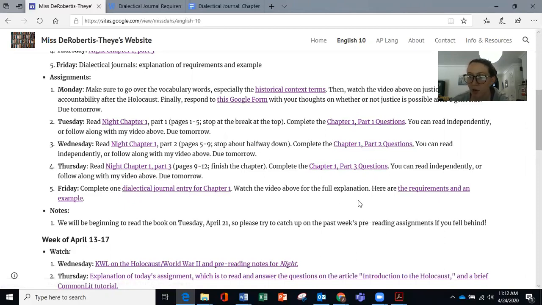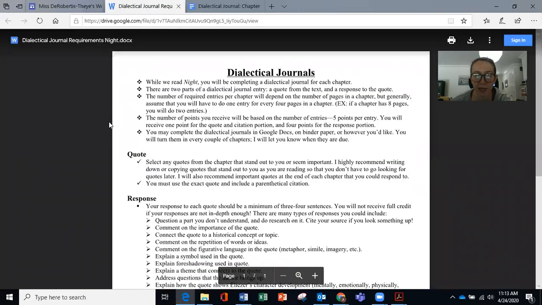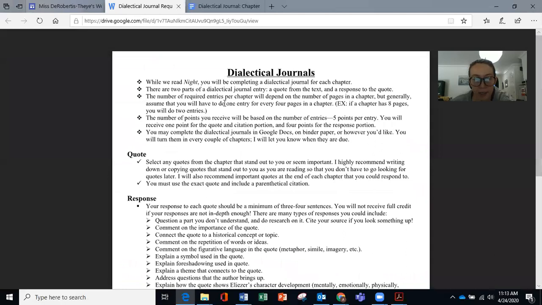Okay, so first I will go over the requirements and then an example, and then I will give you some recommendations for how to get started on chapter 1. So if you click this link right here, the requirements and an example, it'll take you to this page. And I'll just go through this with you rather quickly because again, you can take your time and read this more for yourself whenever you want to.